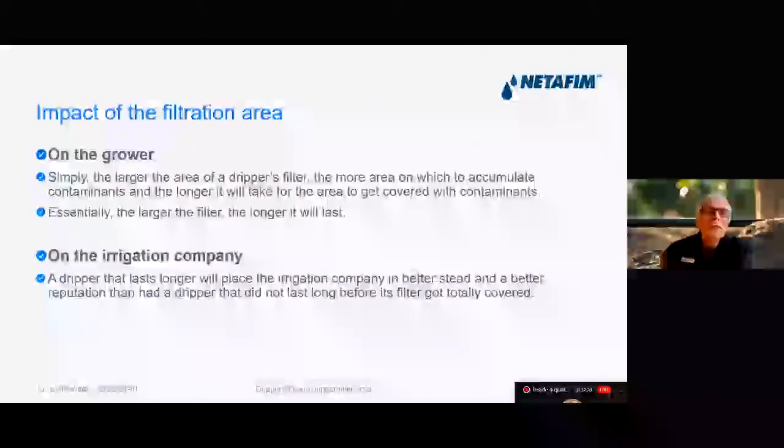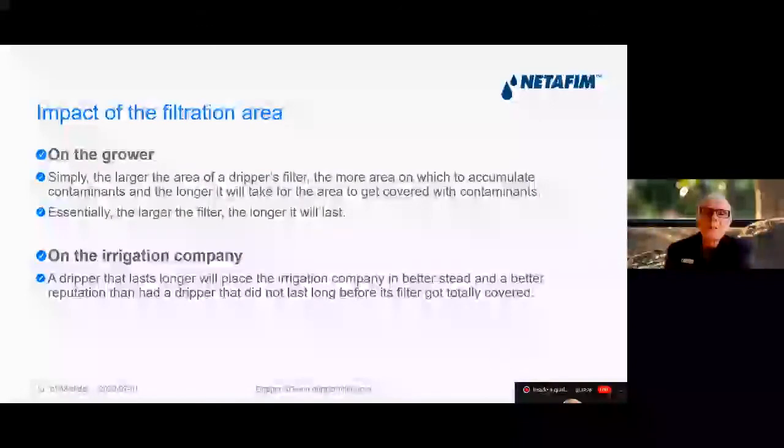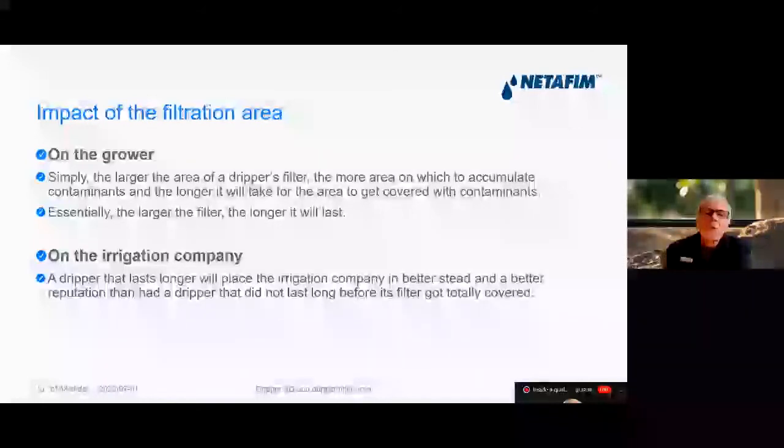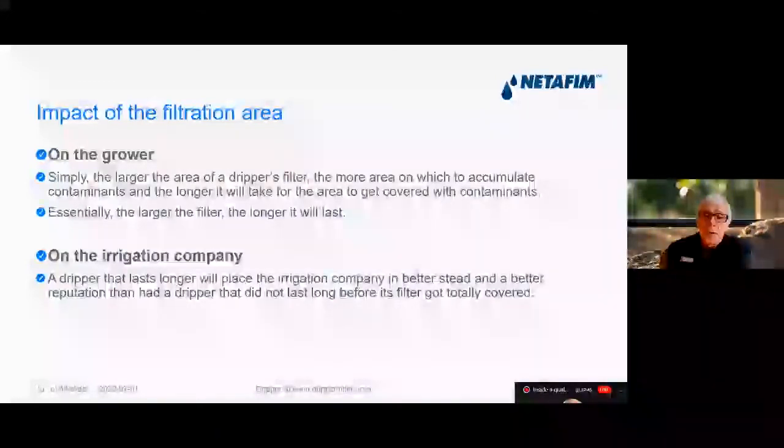Well, simply the larger the area of a dripper's filter, the more area on which to accumulate contaminants, and the longer it will take for the area to get covered with contaminants. Essentially, the larger the filter, the longer it's going to last. And on the irrigation company, a dripper that lasts longer will place the irrigation company in better stead and better reputation than a dripper that had not lasted before the filter got totally covered.